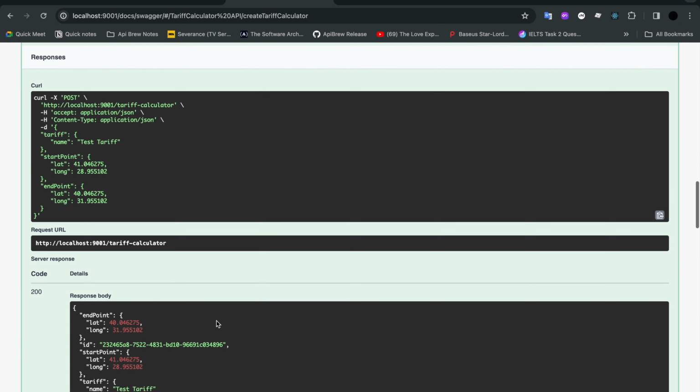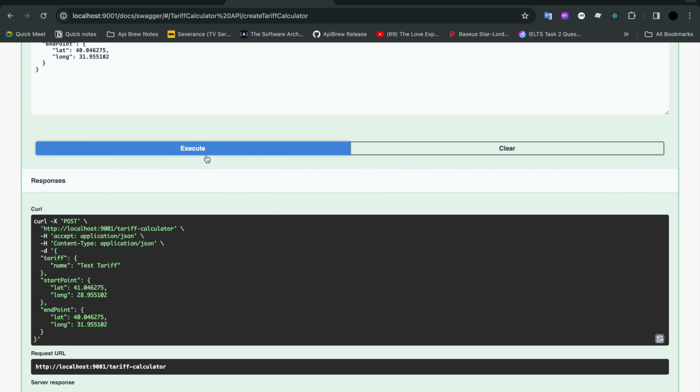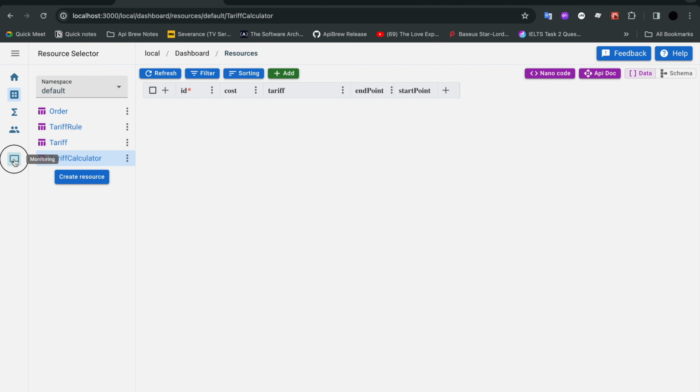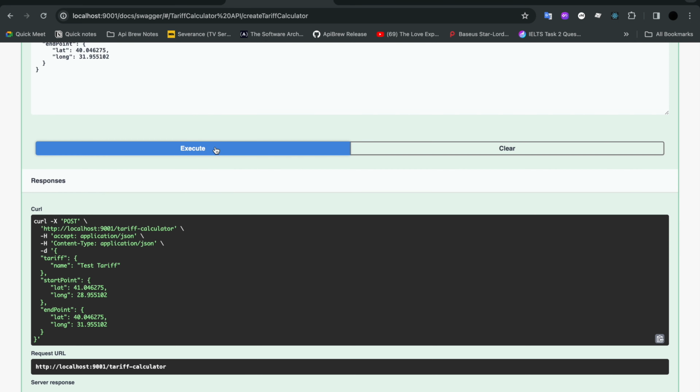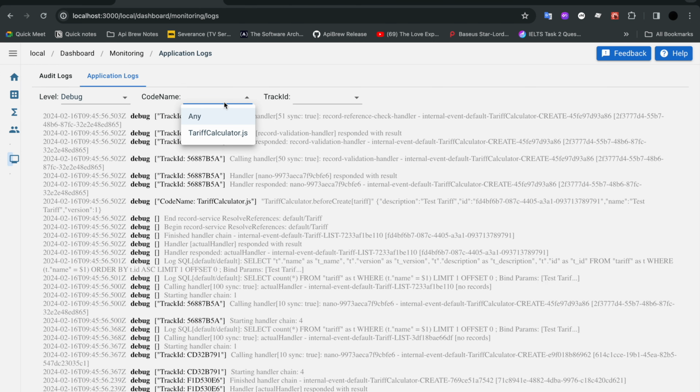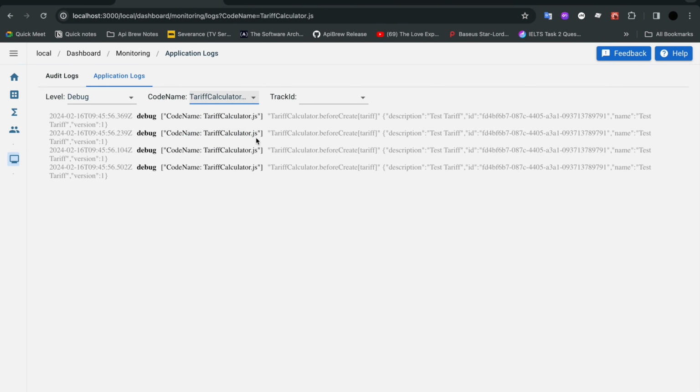Let's see. I don't see any log here. For seeing the logs, I can go to monitoring and application logs. The logs will appear here. We can also choose our JavaScript file. You can see that our logs are coming here.